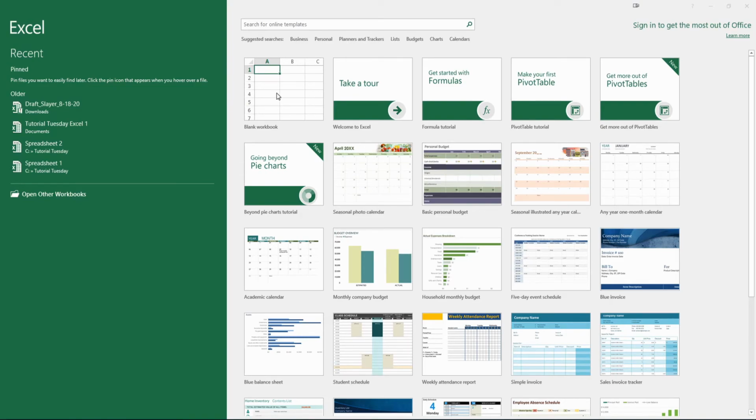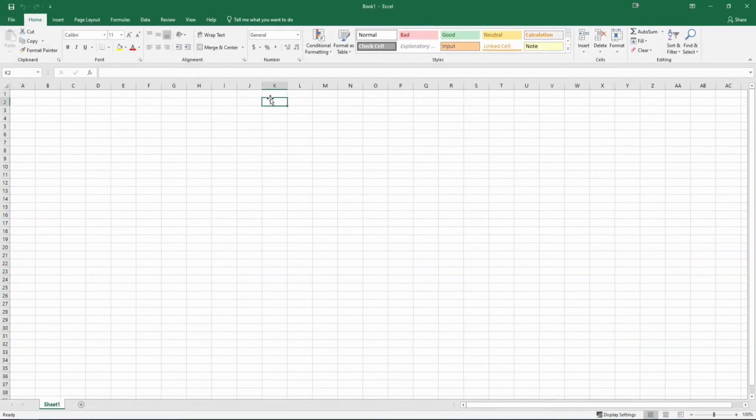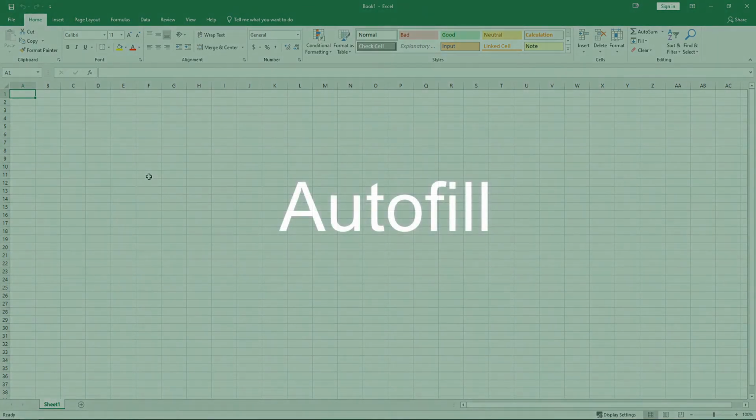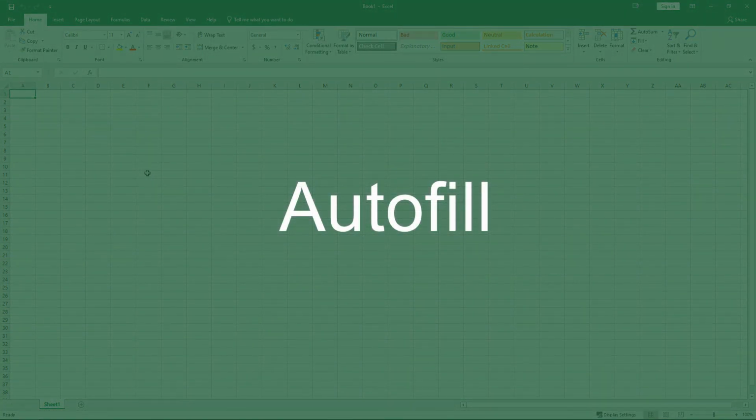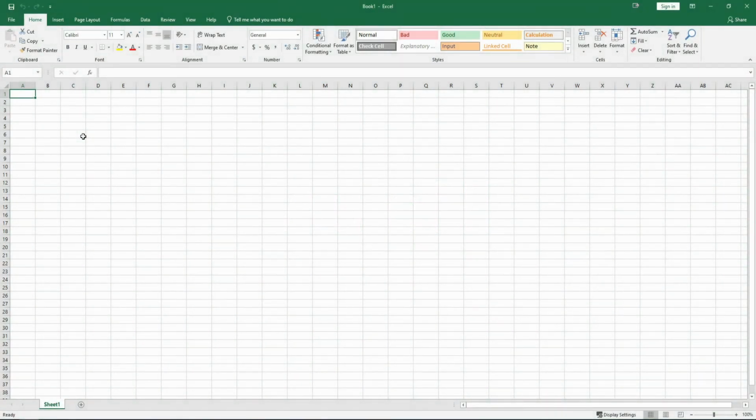With Excel open, I'd like you to click on Blank Workbook. After you double click it, it will open up a new blank spreadsheet. The first tool I'd like to talk about is Autofill. The Autofill tool will automatically fill in a series of cells based on the information that's in one cell that you select. Let's go over some examples.